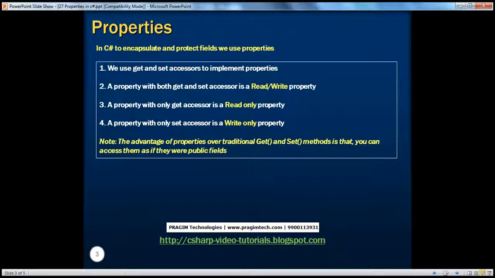If you haven't watched my video session on why properties are required, I would strongly encourage you to do so before continuing with the session because we'll be using examples from our previous session. So let's look at that example.